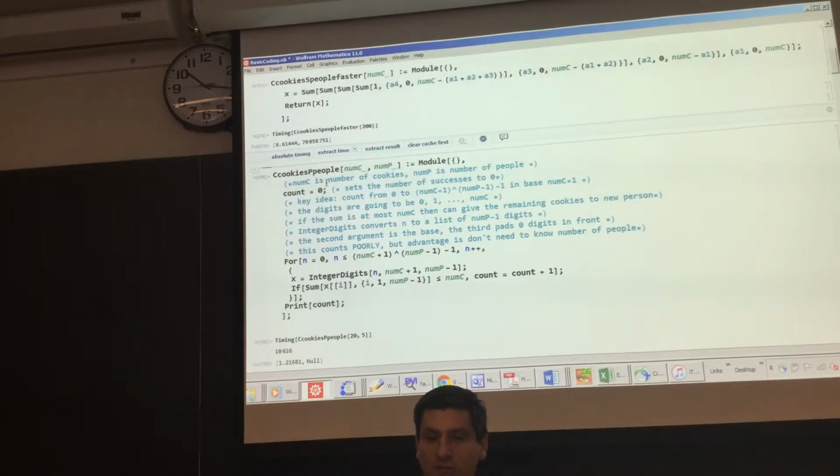So now I start off by explaining what the inputs are. So parentheses star star parentheses means this is comments in through here. So num_c is the number of cookies, num_p is the number of people, count is 0, and I'm going to count the number of successes. The key idea is I'm counting from 0 to num_c plus 1, so that's the base I'm working in. If it's 10 cookies, I'm working base 11, to the number of p minus 1.